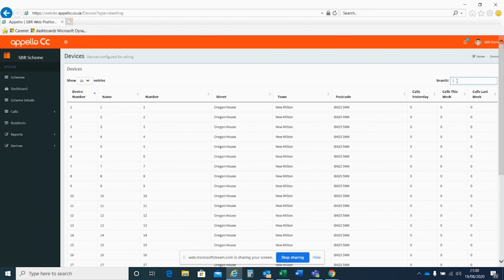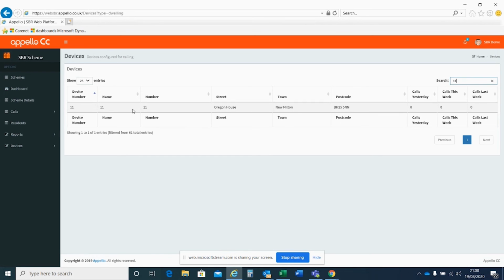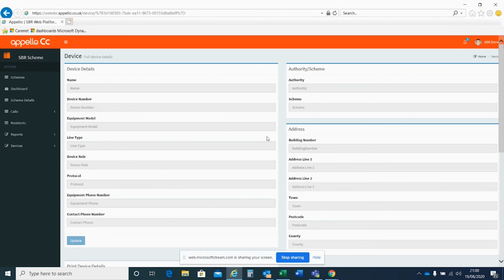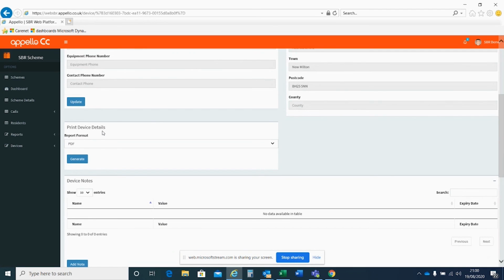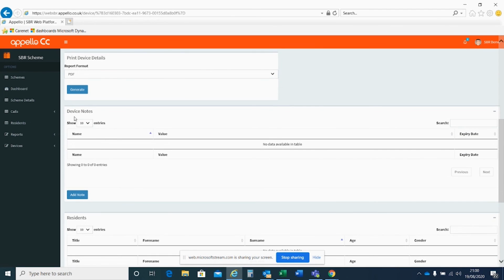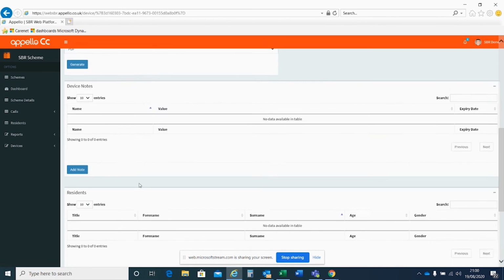If we type in number 11, for example, then the system will quickly filter down to number 11, and we can double click on it and it will open up that particular device. Again, once the information is loaded, we can update anything that's incorrect. We can print details. We can view information that's held here in the device notes or add notes.